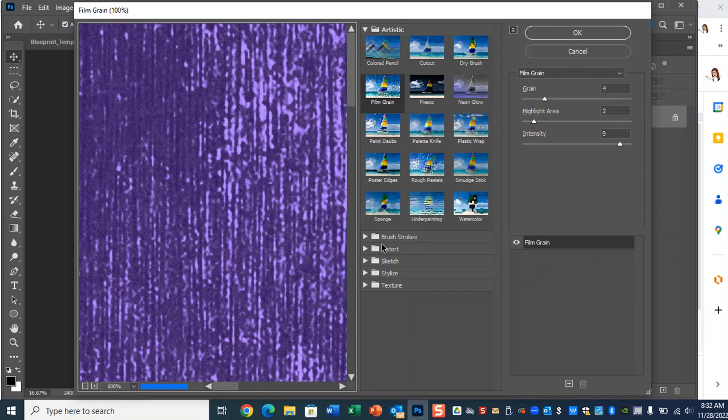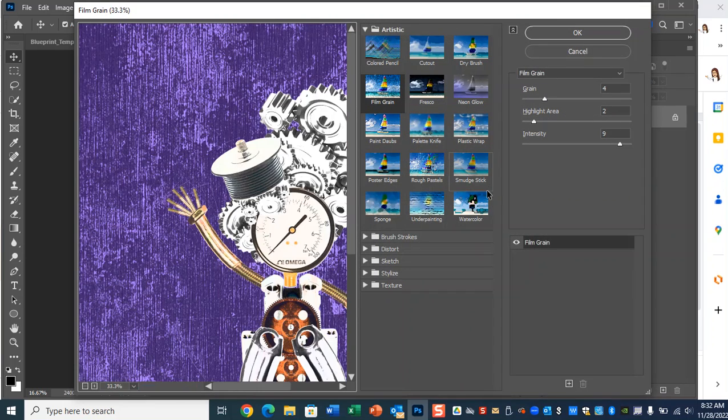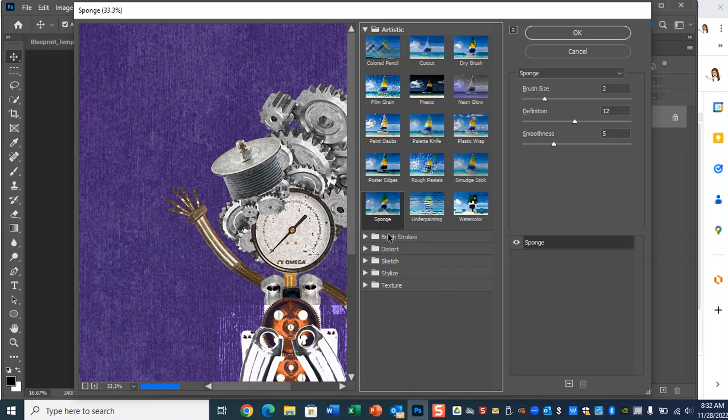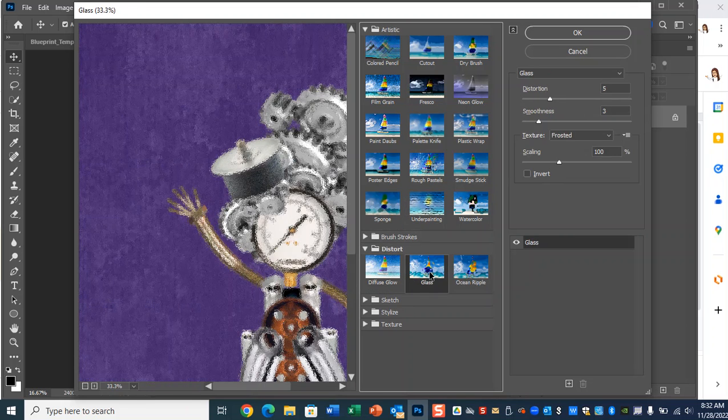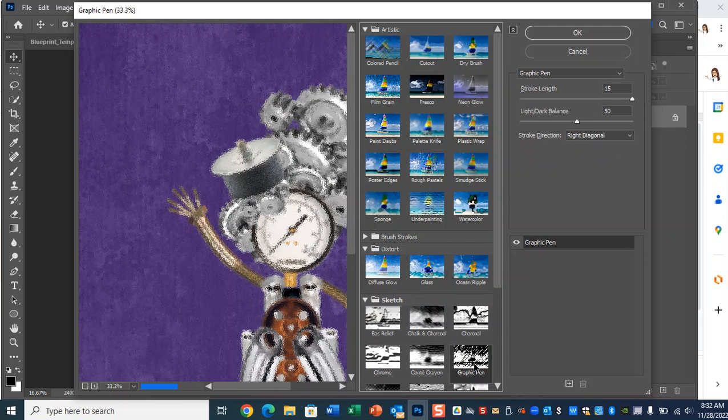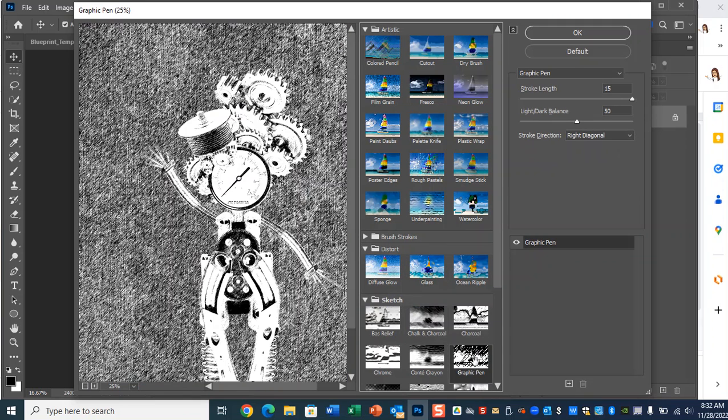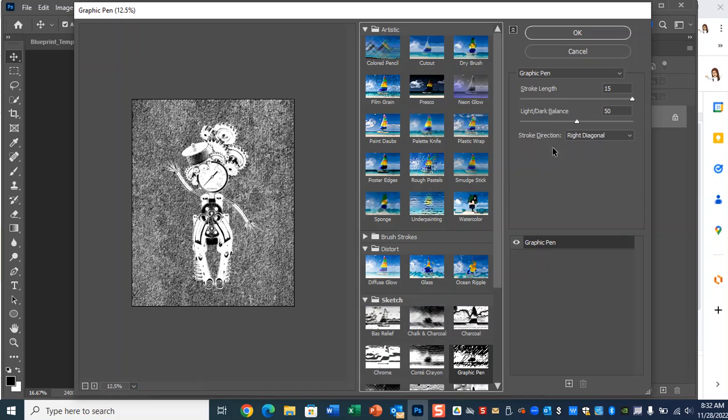And now I'll try something else. Again, I'm going to zoom out. Let's see what the sponge looks like. Distort, ooh, diffuse glow, maybe glass, I don't know. Ooh, I'll go to one of these sketch ones. Oh, I kind of like that, the graphic pen. That's kind of neat. So I'm going to go ahead and play with my settings here.